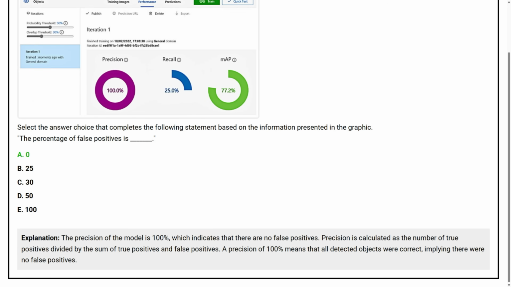The precision of the model is 100%, which indicates that there are no false positives. Precision is calculated as the number of true positives divided by the sum of true positives and false positives. A precision of 100% means that all detected objects were correct, implying there were no false positives.